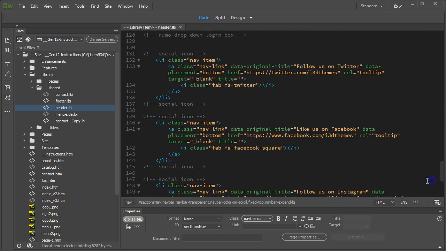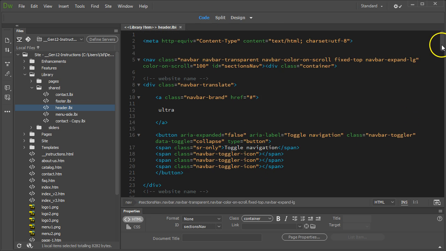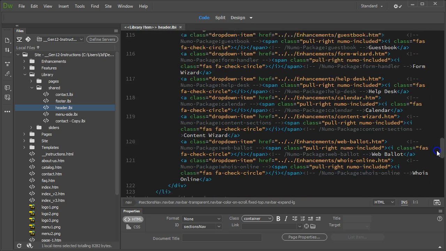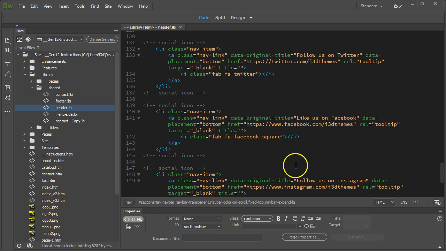Now, important to note, you will not see Fontawesome icons in the design view. If we switch to design view, you don't see an actual icon. You see the bullet list, but you don't see the icons. They won't display in design view. So we need to do this in code. And to do that, you actually have to find whereabouts in the code it is. Now for social icons, I can show you exactly where it is.